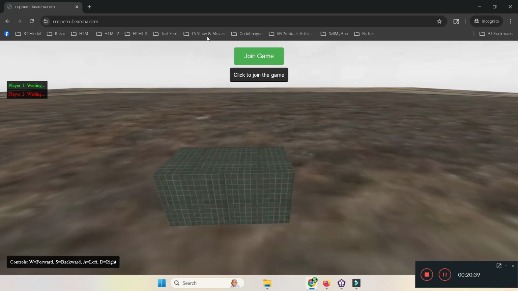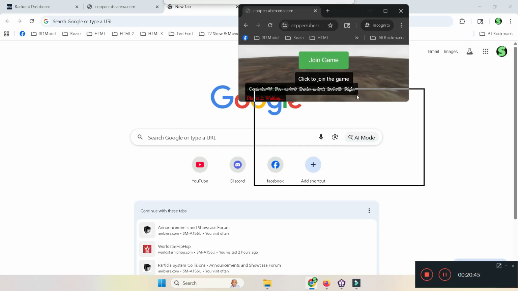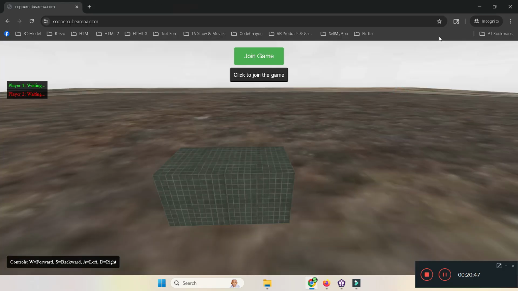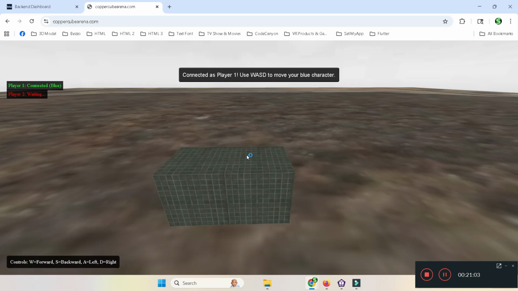There you go. So you got incognito. And then you have player one. So once you enter player one and hit join game, it's going to say joining, then it's going to say connected. Then this is player one.